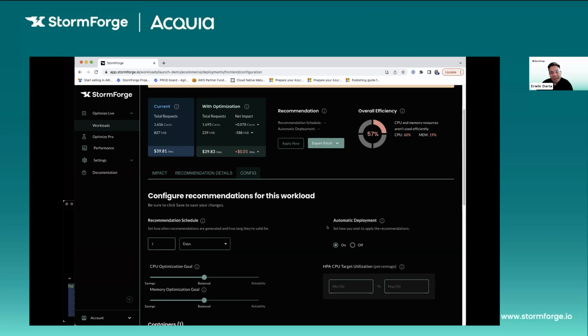Again, the crawl, walk, run as you gain confidence in the machine learning and you're continuing to see the value. We find that a lot of customers will go into this automatic deployment as well. So once you set this to on, the system will automatically apply the recommendations at the interval that you set here.